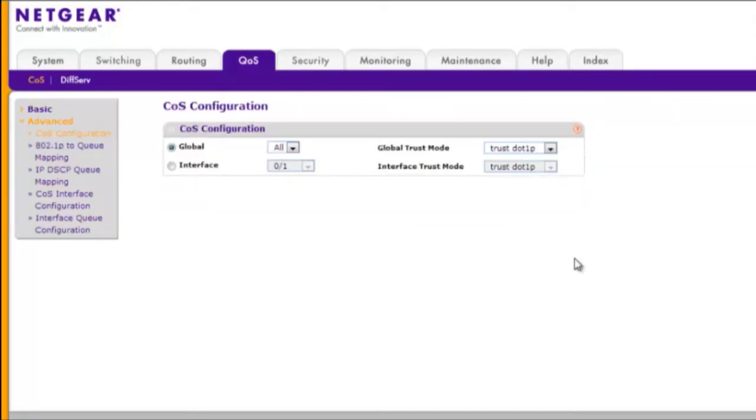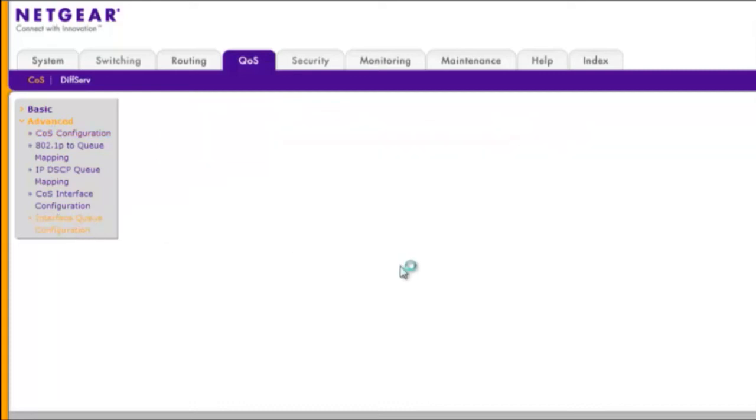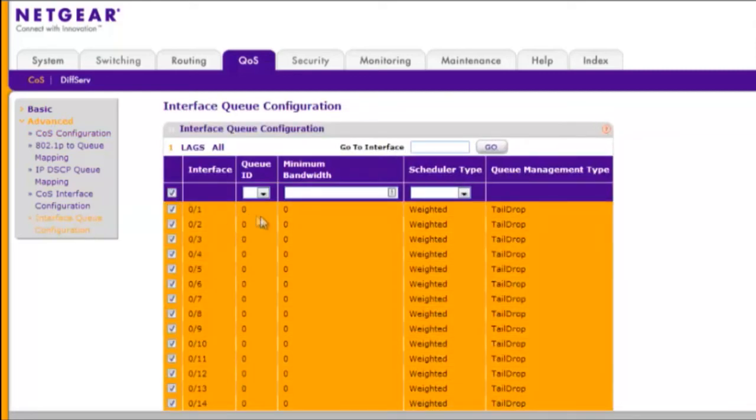Assign queue priority to the phone ports. Choose QoS, COS, Advanced, Interface queue configuration. Select all phone ports, change the queue ID to 5, and change the scheduler type to strict. Click Apply.